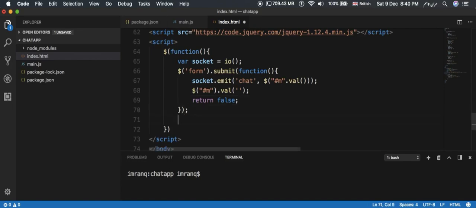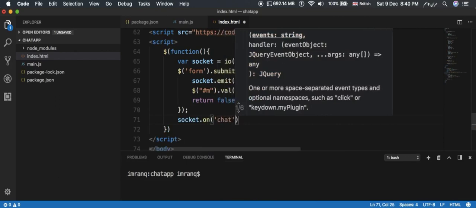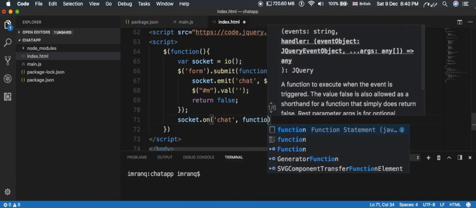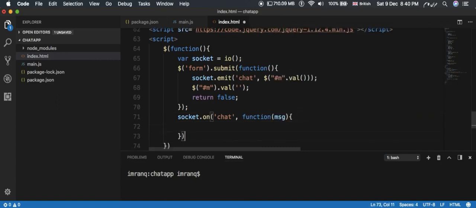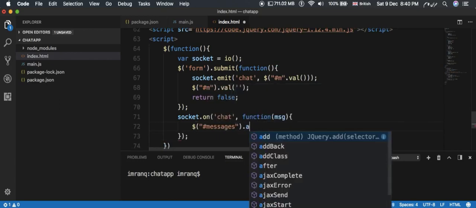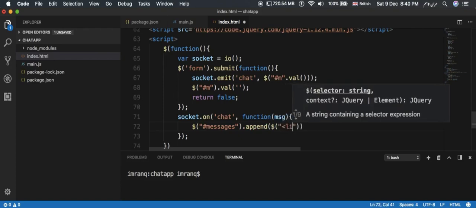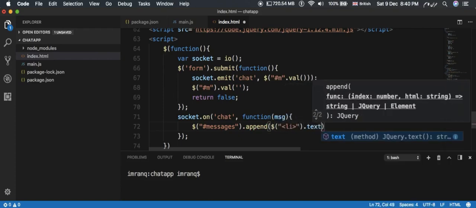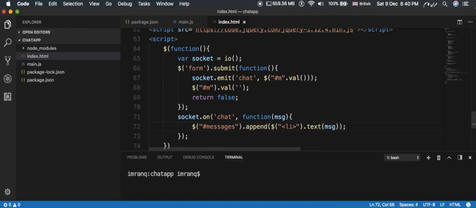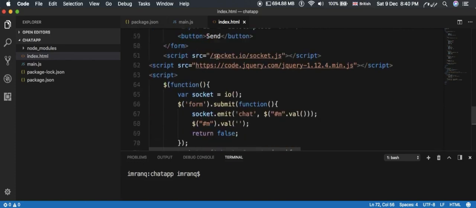After doing this we need socket.on for the same event, chat, comma, function with parameter msg. Then $('#messages').append, and we will append with $ li, with li dot text. Each li will have the text of the msg message, and that's it for our script. I'm sure the socket.io/socket.io.js file is correct. If this link is correct, it will work fine.